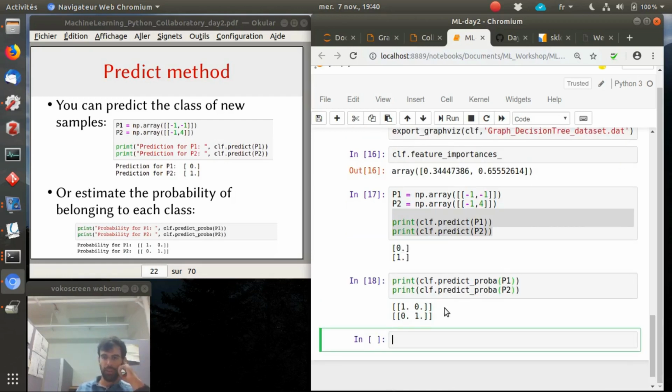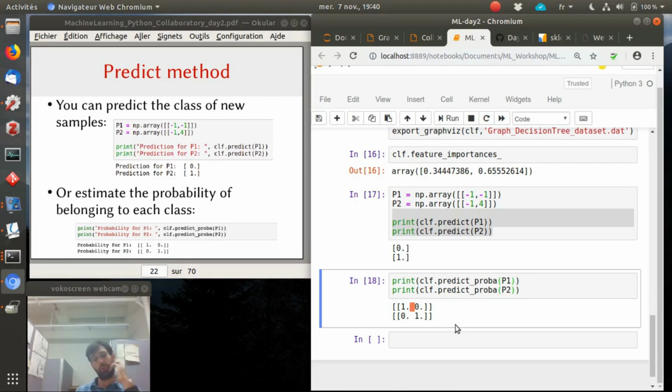Okay, so the first row here says that it's 100% sure that it is a blue circle, and 0% sure that it is a red square. Here it says that it's 100% sure that it is a red square, and 0% chance that it is a blue circle. It has no hesitation at all. So the model seems to be very stubborn, right?